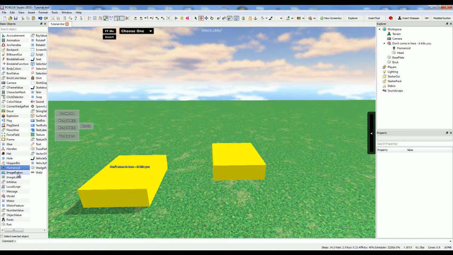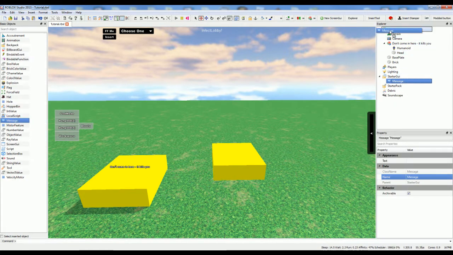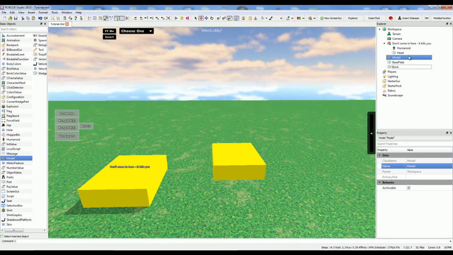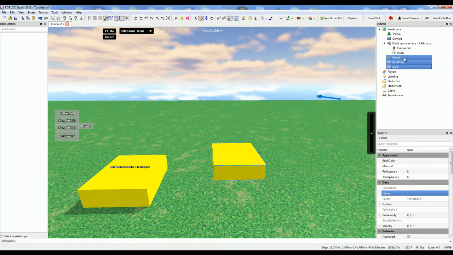Those are for GUI, int value, and local script, more scripting. Message. It's not much use. It's in the starter GUI for some reason. You put it inside your player, and it will play a little message saying a certain thing. Pants and all of this, there's a model there, so you can just insert a basic model and then put stuff inside of it. So I can just drag the brick inside the model if I want.